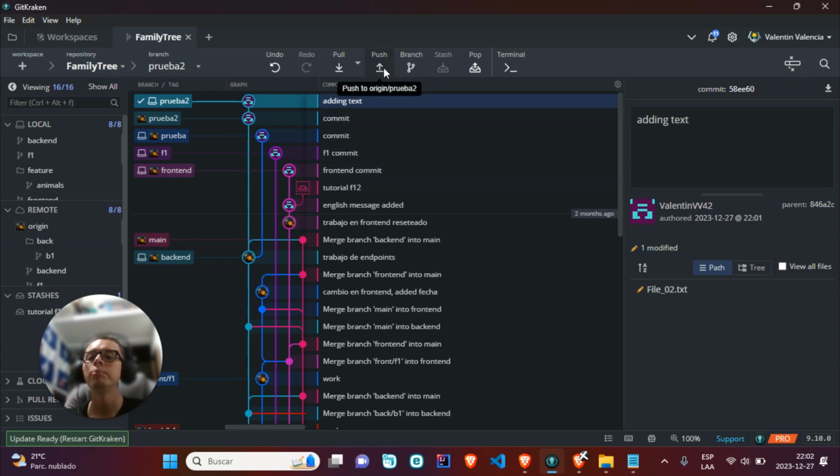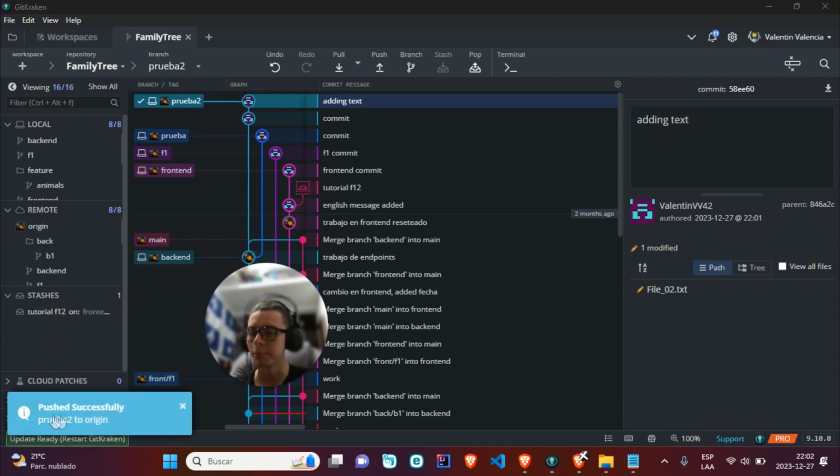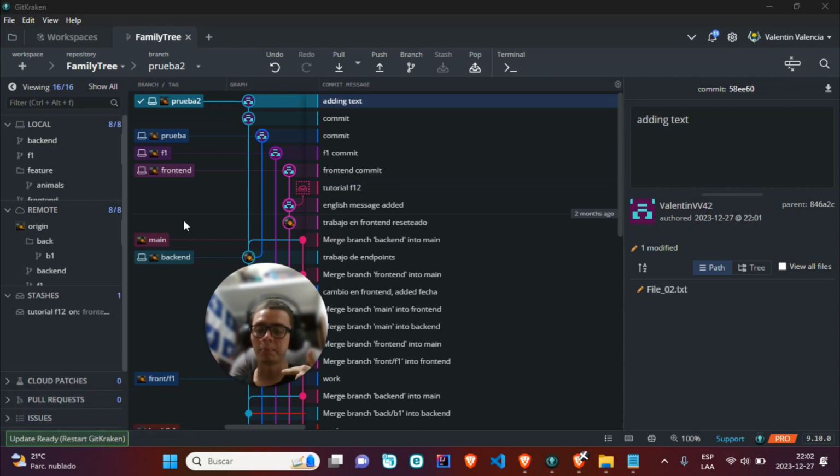I do a push, and we get the message pushed successfully. Nice. If I was my collaborator on the other side of the world, let's say in China, what I would have to do is, okay, I open my computer, I check out this branch, and then I must do a pull, because I want to pull the changes that my collaborators have done on this branch.